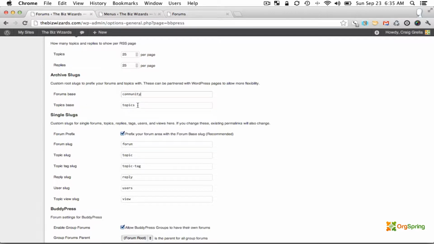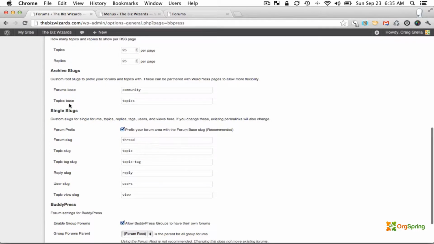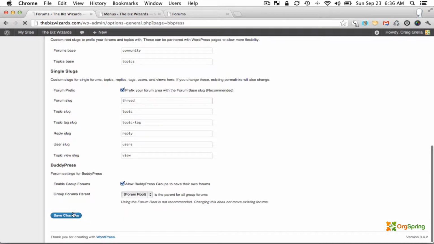We can leave the topics the same, and then the forum slug you can leave as a forum inside the community. If you want, you could change this to anything. You could make this a thread, for example, or you can make this an article, or you could name it any single slug name you want, meaning not plural. So we'll change the forums base to community, and we'll change the forum slug to thread, and then we'll click Save Changes.